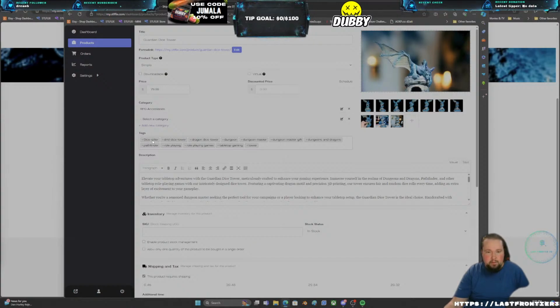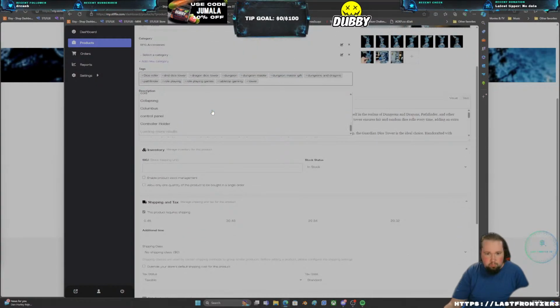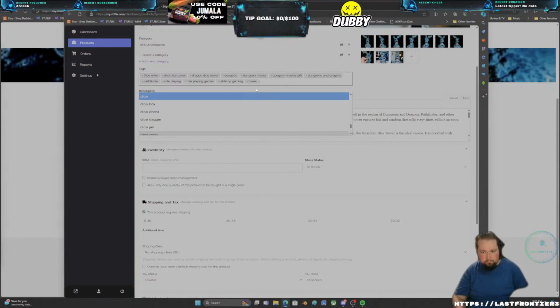And then you got tags. I believe to add tags, it looks like there's not a limit to how many you can add. So when you add them, you can write them down, or you can pick from here. I think I already have controller holder. D20, dagger, dice box.